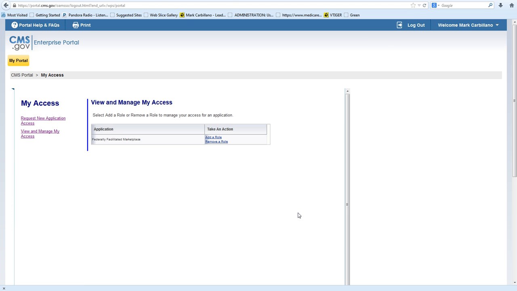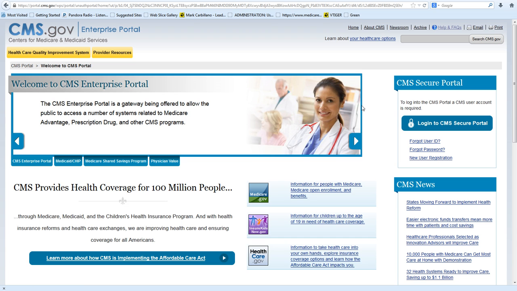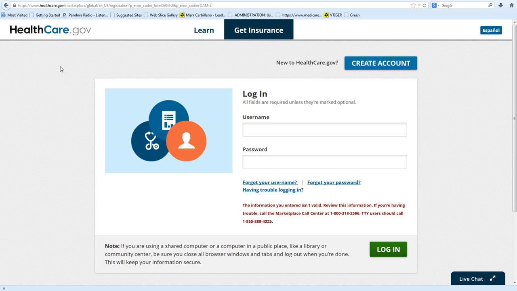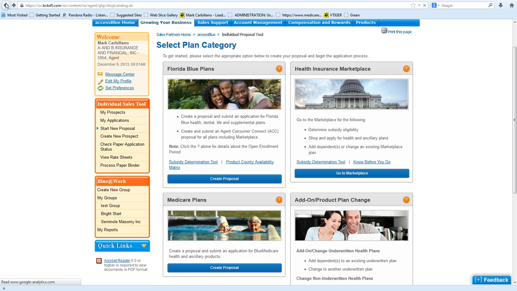You're going to have to update your password. When you log in, it'll prompt you to fix a new password, and then when you fix that new password, you will immediately have access back here under healthcare.gov from our direct link.